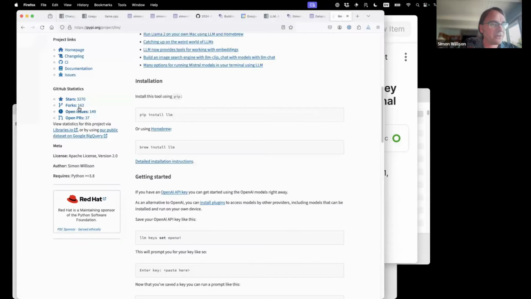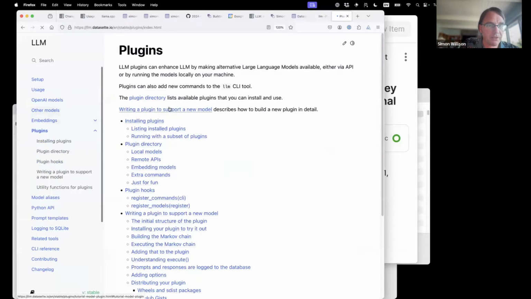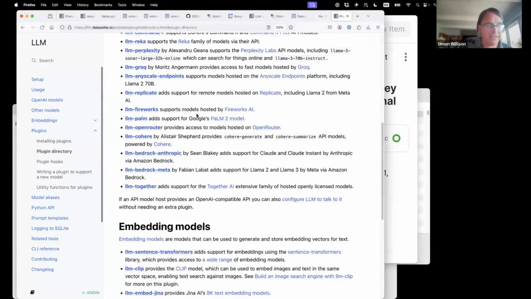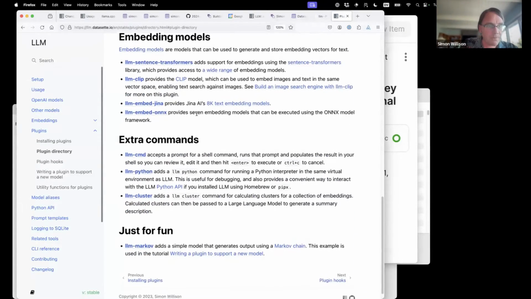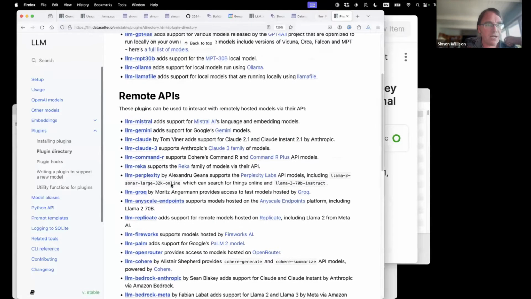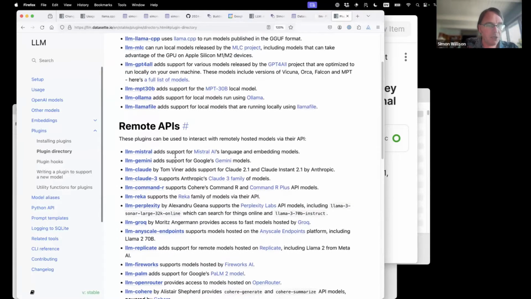So LLM, as I mentioned, has plugins. If you go to the LLM website and look at the list of plugins, there is a plugin directory, and this is all of the plugins that are currently available for the tool. Most of these are remote APIs. These are plugins for talking to Claude or Reka or Perplexity or Anyscale endpoints, all of these different providers. And then there are also some local model plugins that we'll jump into in a moment.